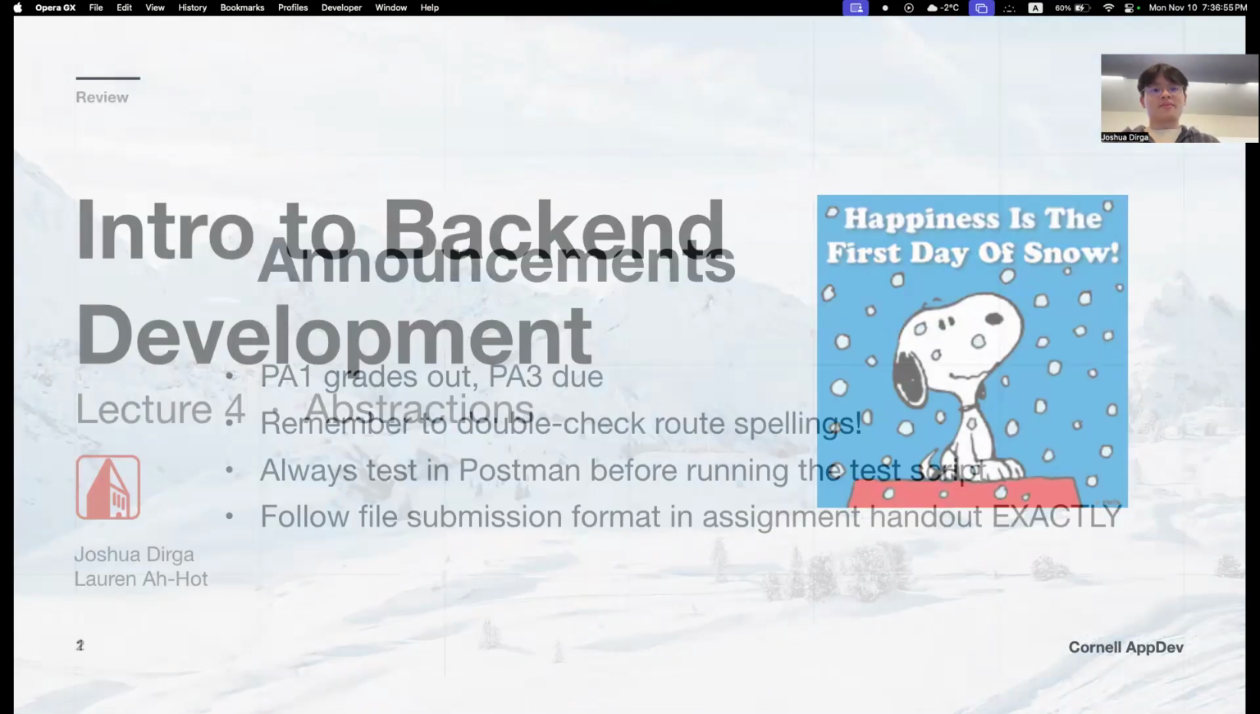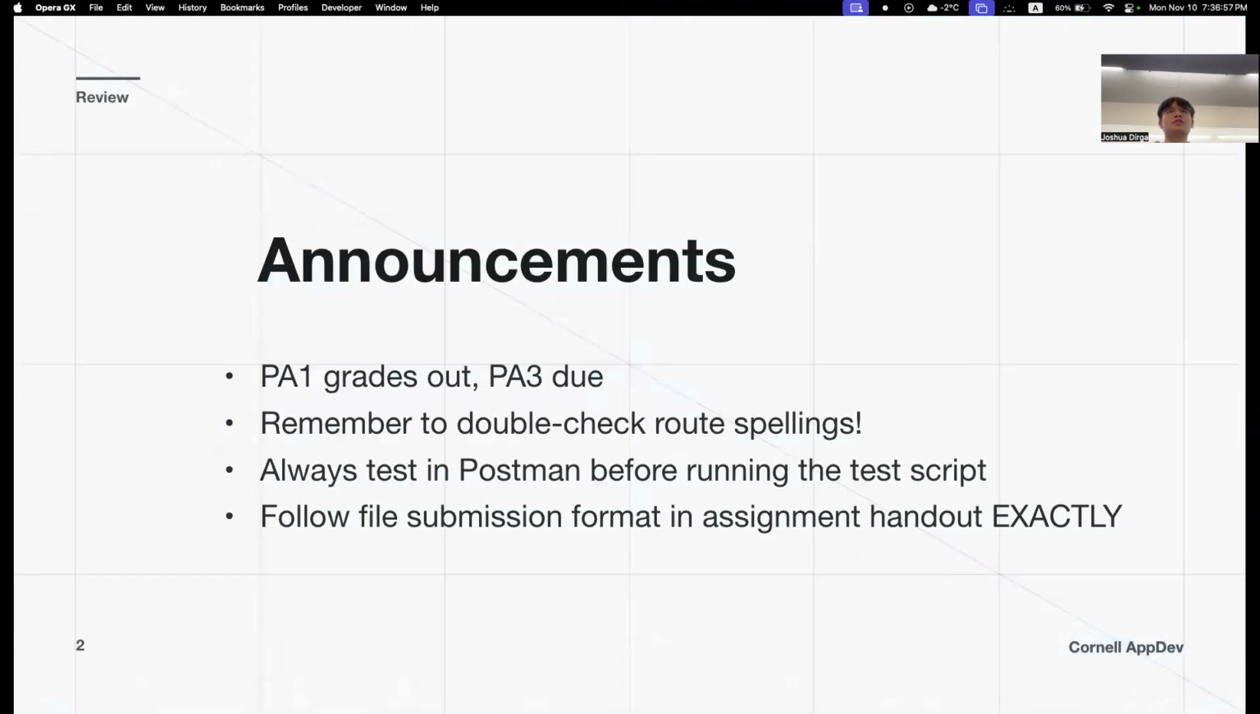Let's go. So some announcements. PA1 grades are out already. You should be able to see them on CMS. The median and average are posted on Ed, so you can check those out as well. PA3 is due already tonight. PA3 is due, and PA4 will be due next Monday, as usual.